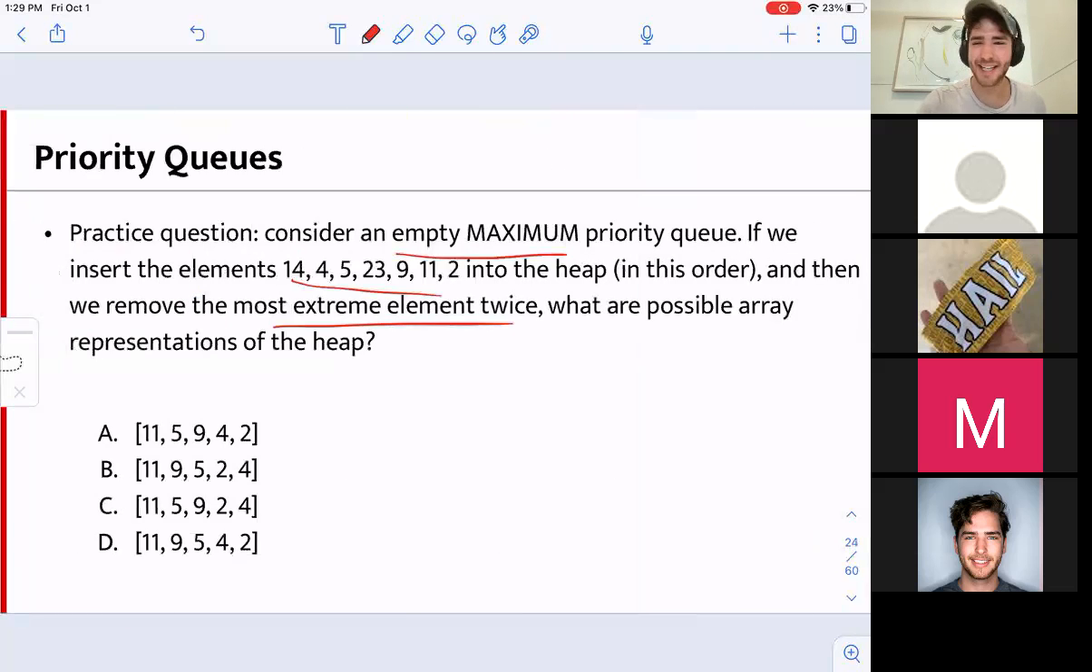Nice. Do you guys want to walk through this too? Okay, yeah, let's walk through this one. So we have this max PQ and we insert these elements. So first, let's just insert 14. And then let's insert 4. So far, so good. We don't have to call fix up. Then insert 5. Still maintained in a heap. Insert 23.